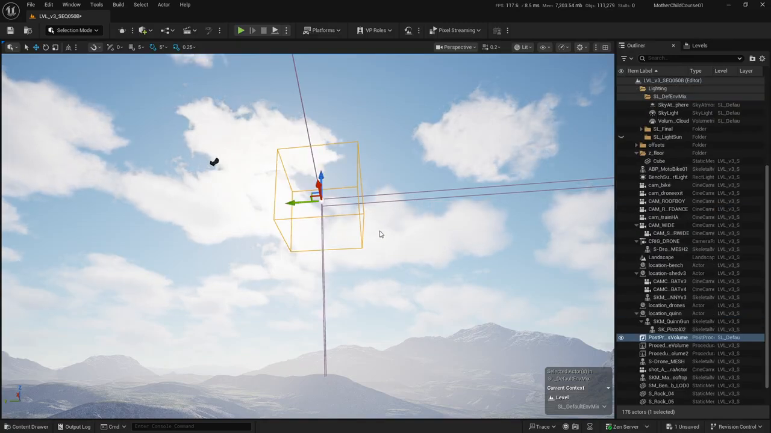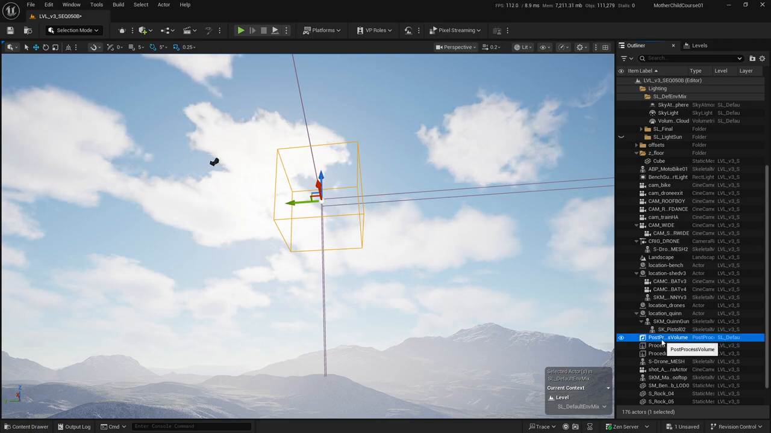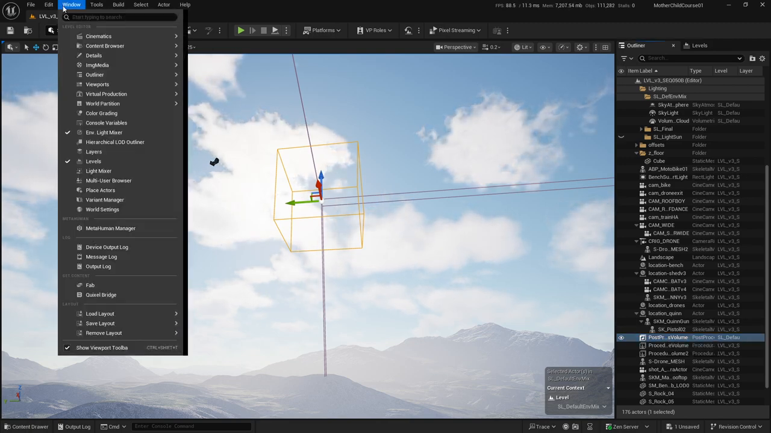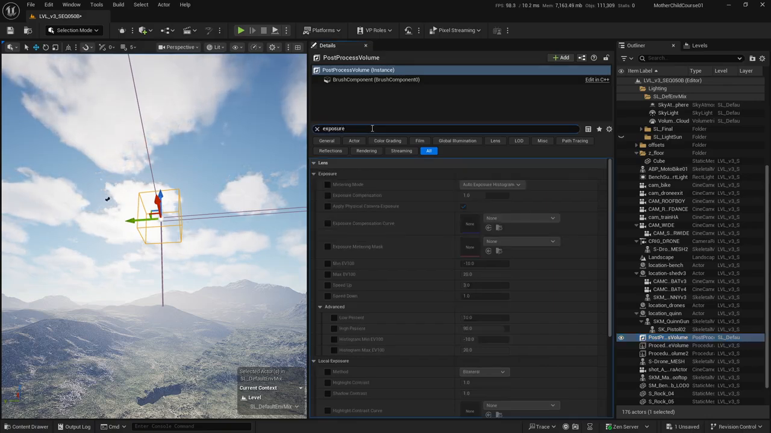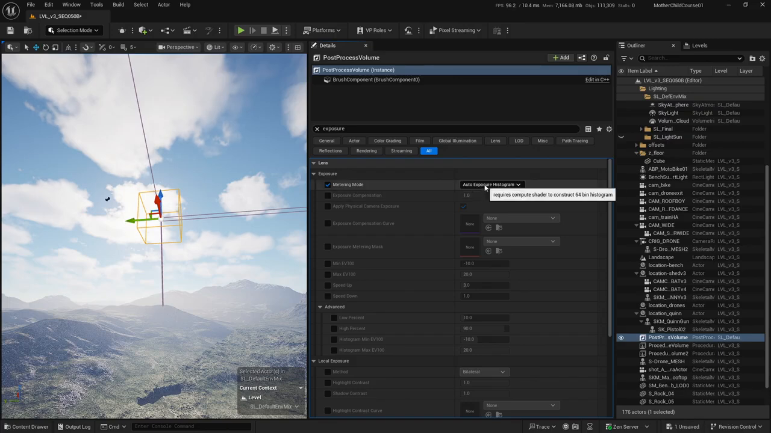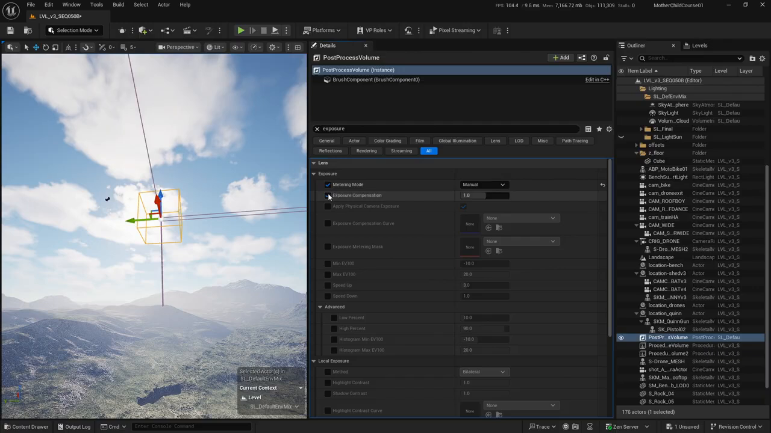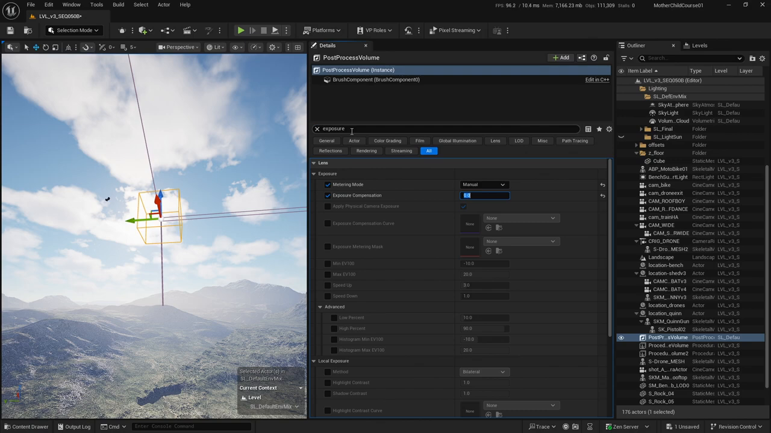And you'll see this yellow bounding box. This is going to define the bounds of the post-process volume, which means that any settings that you change will only apply to the area of your scene that's within this box. Now let's go to the details section for the post-process volume and search for exposure. And you'll see a field called metering mode. So you'll have to check it so that you can change it, and change it to manual. There's also the exposure compensation field underneath it. Hit the checkbox and change it to 0 because we don't want Unreal to do any compensation for us.